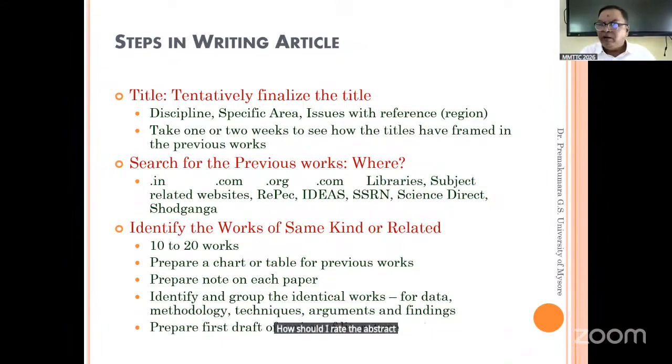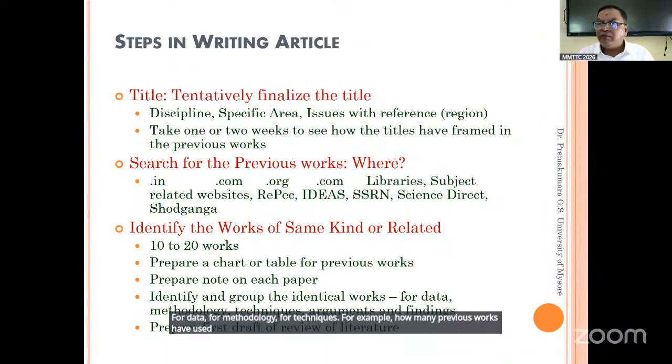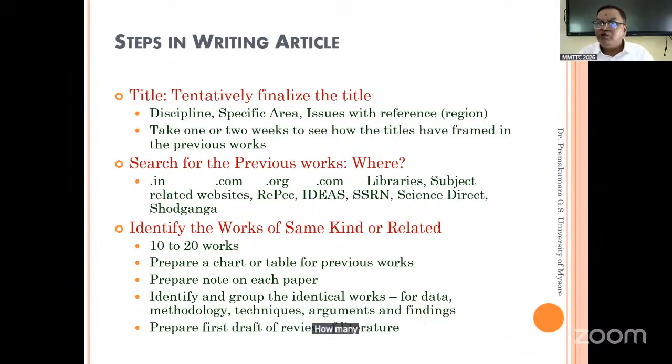You will understand. Prepare a chart or a table for previous works. List them. Prepare a note on each paper. Put it in a format. Identify groups of identical works, similar kinds of works, for data, for methodology, for techniques. For example, how many previous works have used primary data? How many have used secondary data? How many have followed scale data, cross-section data, or time series data?